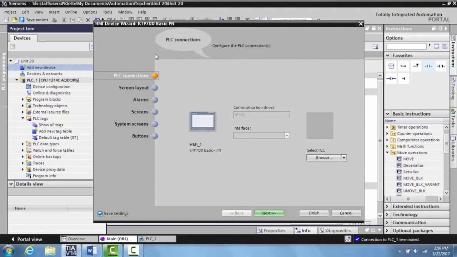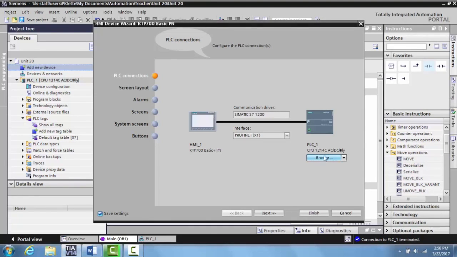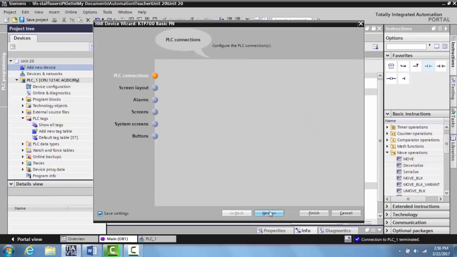Now we're in the HMI wizard, and for the most part we've been skipping over this in these videos, but I want to take a little bit of time to walk through some things. What we want to do is select a PLC that it's going to be networked to. So we'll select PLC 1, which is our S7-1200 in the TII trainer. Select OK, and it's gone out and found that, and it shows that these two are now networked together. Then we want to select Next here.